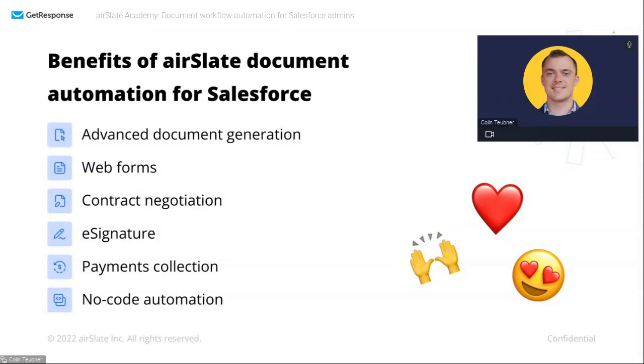Web forms. These are forms that may work in conjunction with document generation to perhaps gather some information from a customer as part of the overall document flow, and then use that information either to generate a document or to populate back into Salesforce or other tools. Contract negotiation takes our document generation capabilities a step further and lets multiple parties redline documents and make suggested changes, and then once the document is complete, immediately go into the e-signature. We can also collect payments as a built-in feature inside of airSlate, in conjunction with or independent of any of these other features. And then no-code automation.